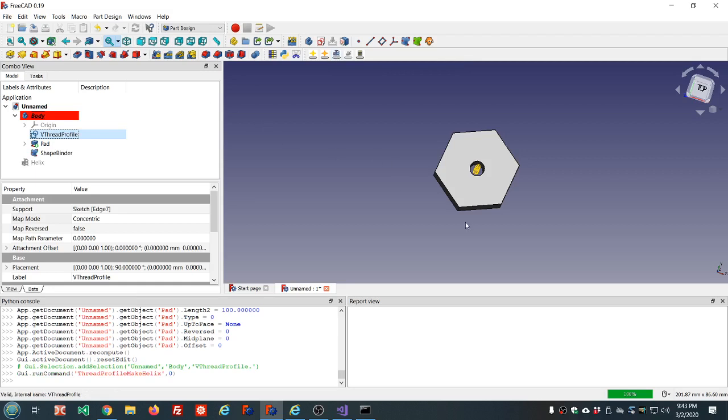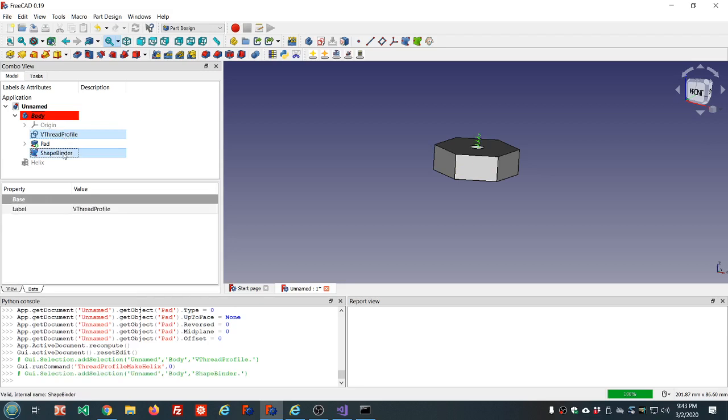If you're in part design and you have an active body, then a shape binder will be created, a helix and a shape binder to it. So we select the V-thread profile and the shape binder and select the sweep tool here.